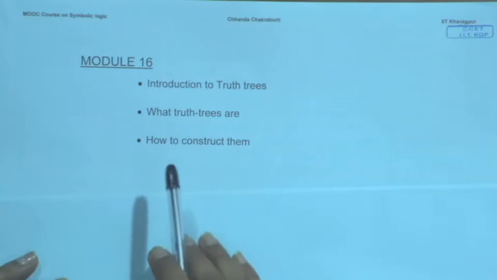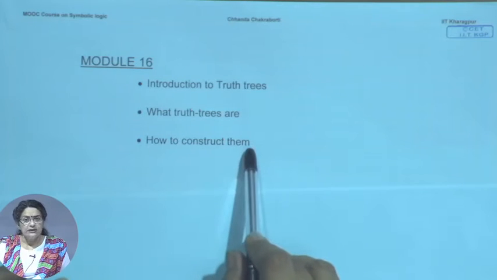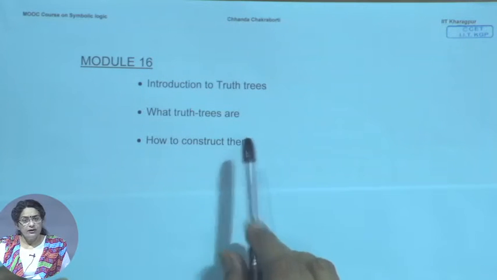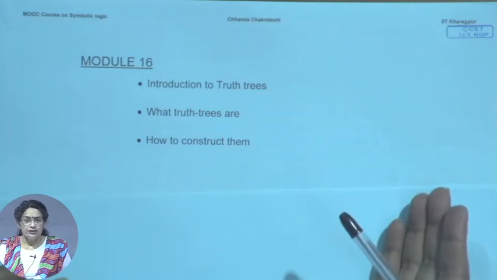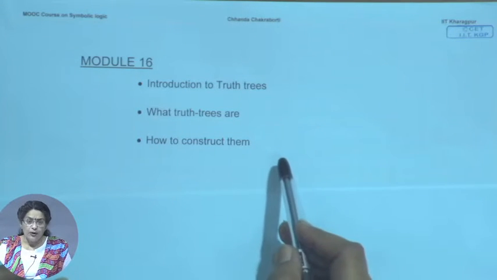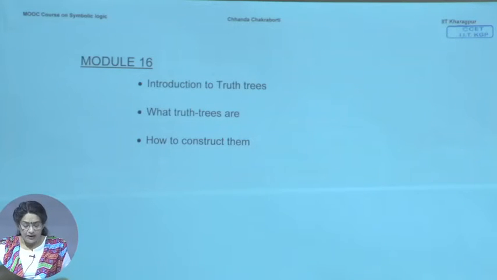So, if there are things that are slightly unclear in module 16, you try to learn from module 17 also. Of course, there will be a continuation, and there will also be small problems to do with me. So, have your pen, pencil and paper ready, and let us start with truth trees.